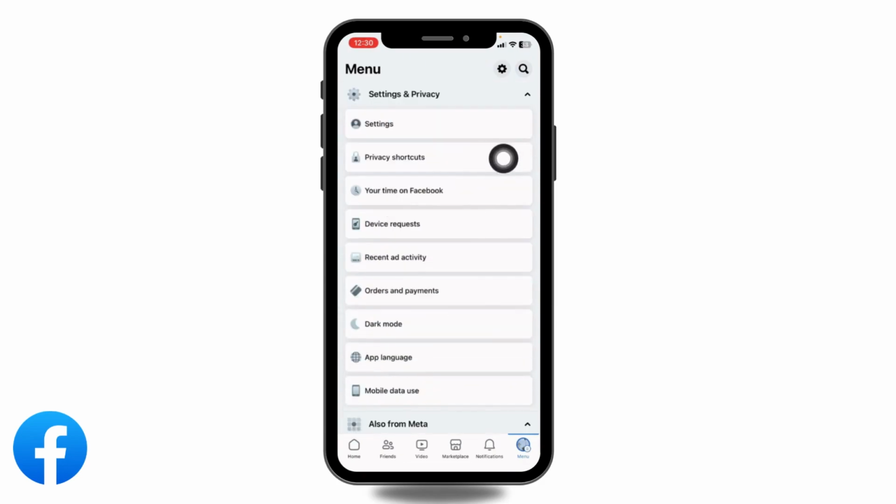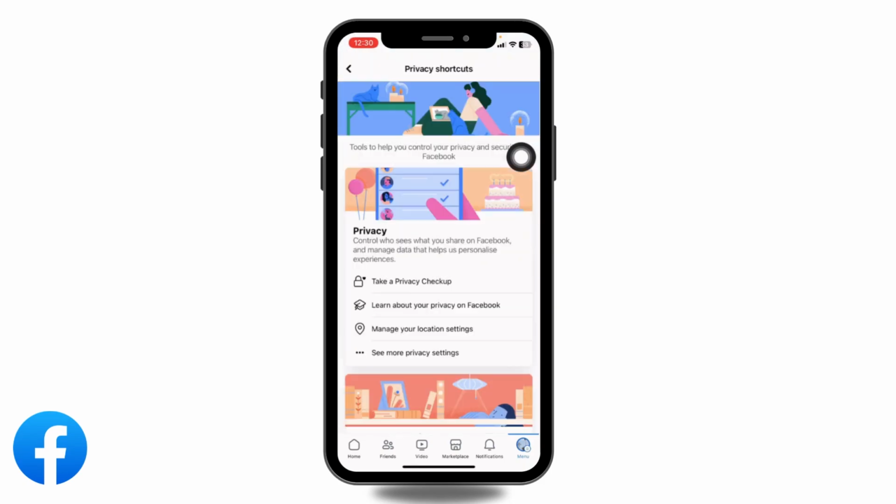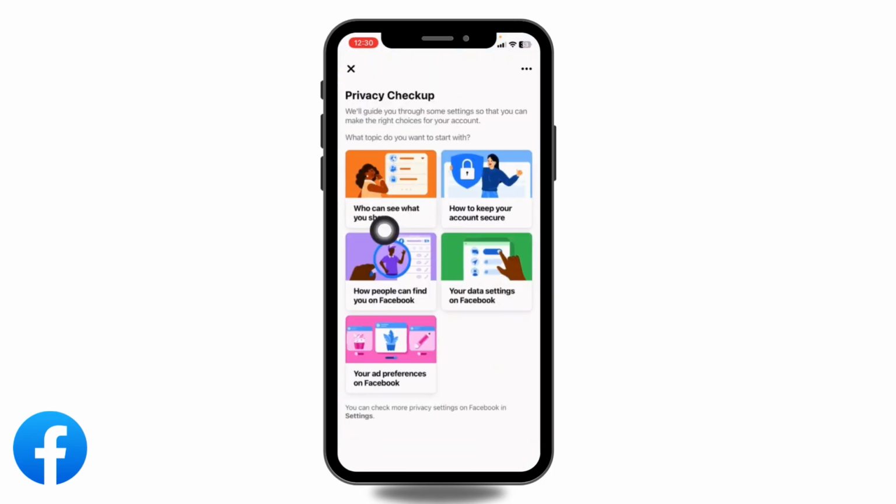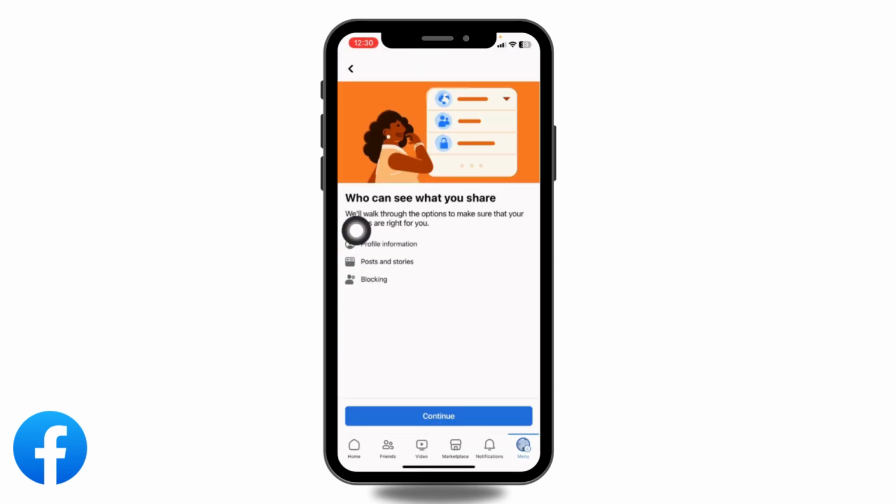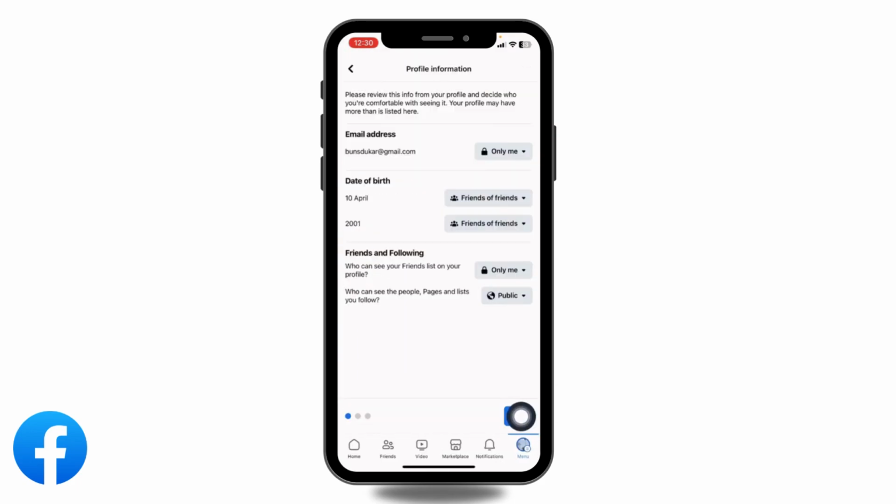Now head towards the option of privacy shortcuts. Tap on the option take a privacy checkup. Go to this option who can see what you share. Tap on continue. Please review this info from your profile and decide who you are comfortable with seeing it.